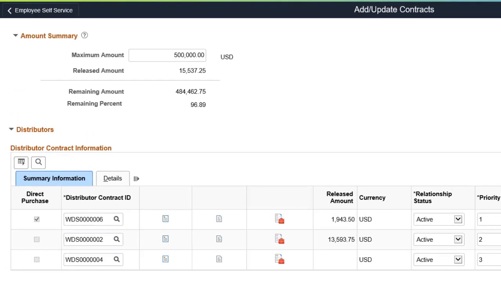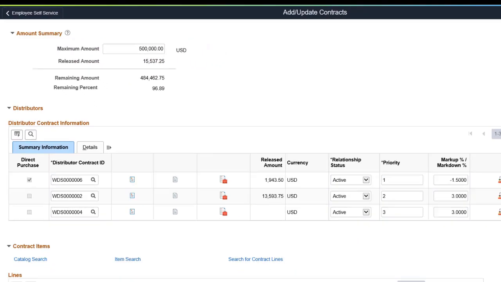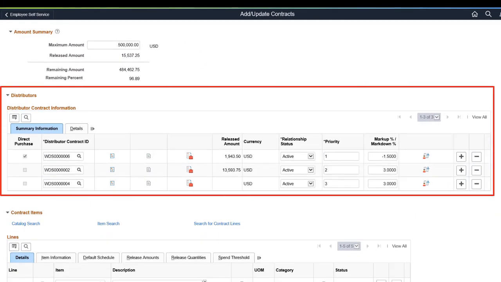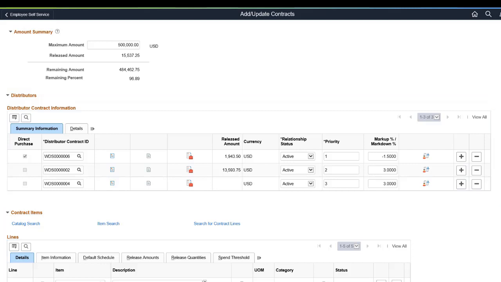Like other procurement contracts, the Amounts Summary section gives you a running balance of order released amounts against the maximum not to exceed amount you specified for this contract. The Distributor section is where you add relationships with distributor contracts. A manufacturer contract can be associated to any number of distributor contracts. This particular contract has 3 distributor contract relationships.